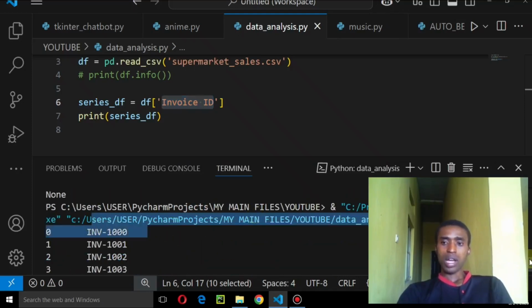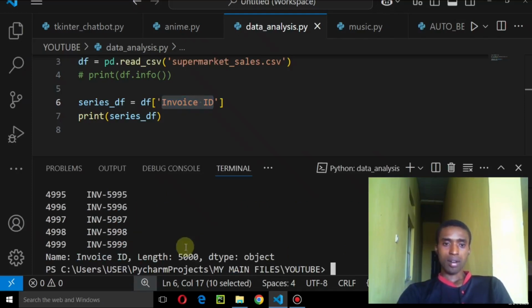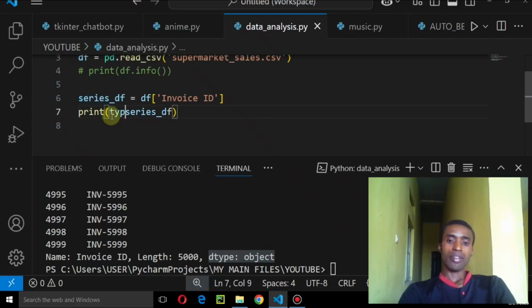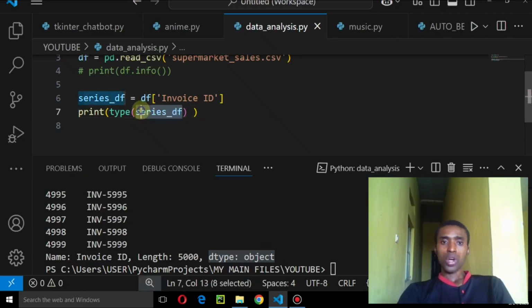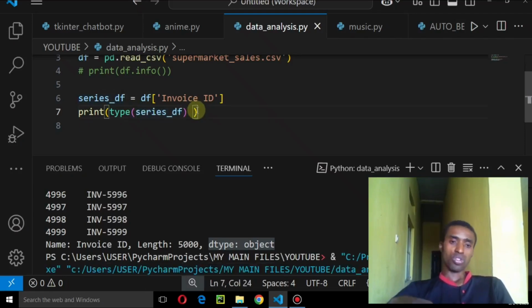The other columns did not appear. If you look down here, you can see name is invoice ID, length 5,000, data type object. In case you are still confused, you can use type, because I've explained how type works. If you're interested, the link is also in the description. Let's check what type of output we got.